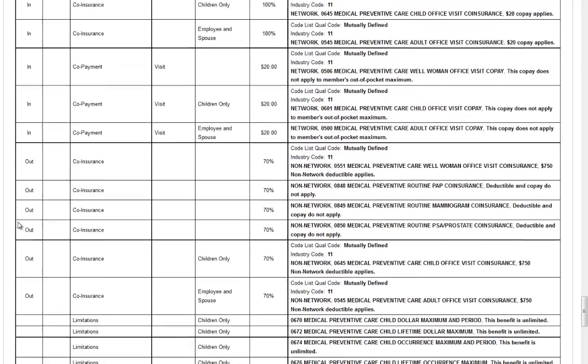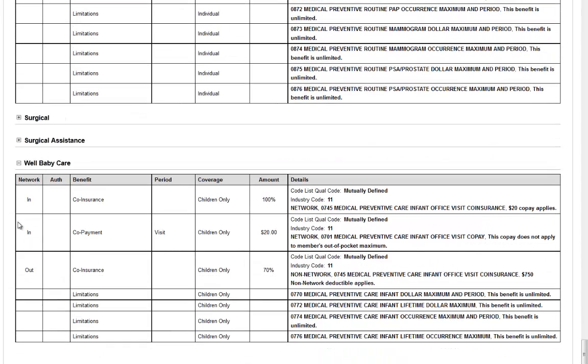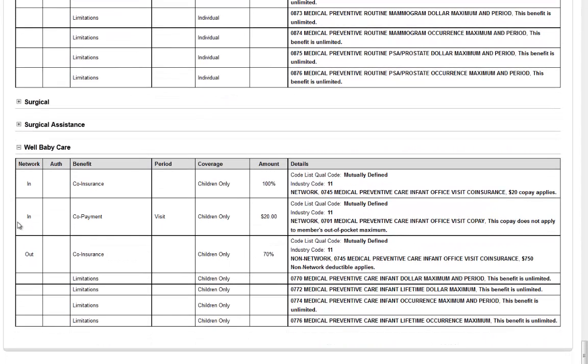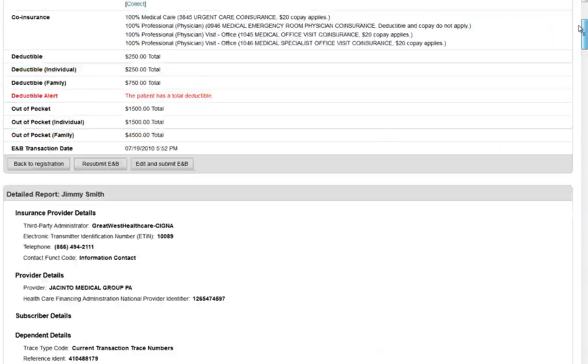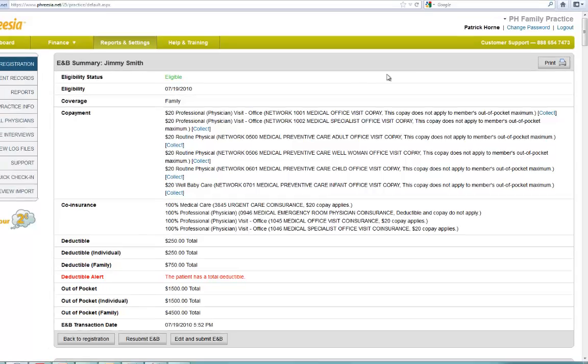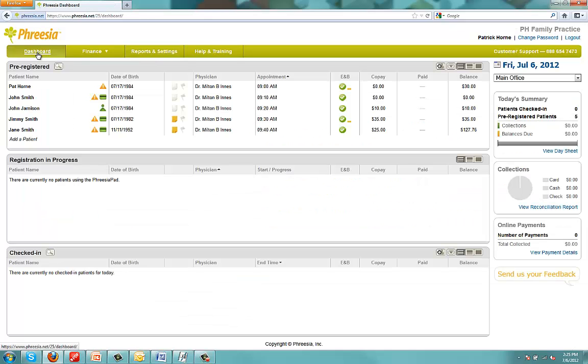Here we are in the routine physical section. Again, lots of information here. And for pediatrics, here's a well baby care section. I'm going to quickly scroll back up to the top. And then to get back to the dashboard, I'm just going to move over here and click the dashboard link. Okay, great. Now we're back on the Phreesia dashboard.